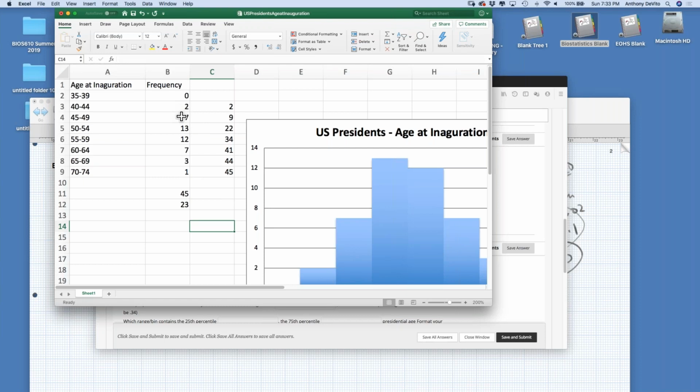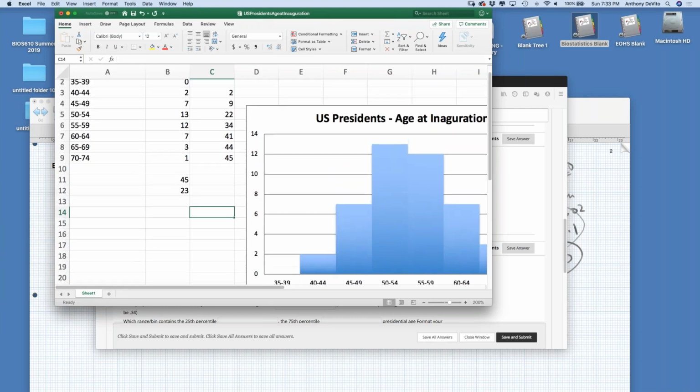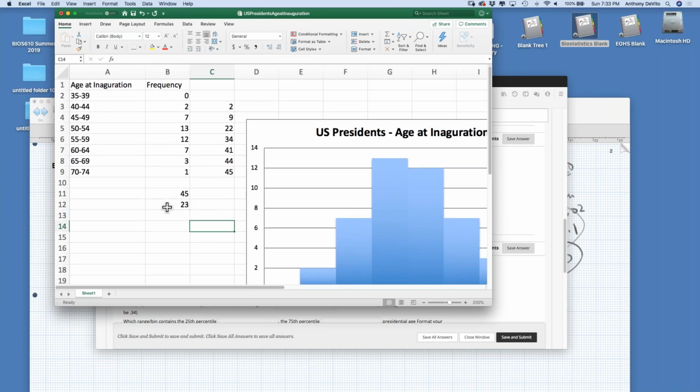You got 2 in this group, 7 in this group, 13 in this group. We count the 22, so the 23rd would be in this range right here. It would be in 55 to 59. So that's where that median, that 50th percentile would be. Okay, so now, the 23rd president is the 50th percentile, right? So now that means that the first to the 23rd are the lower 50% of presidents.